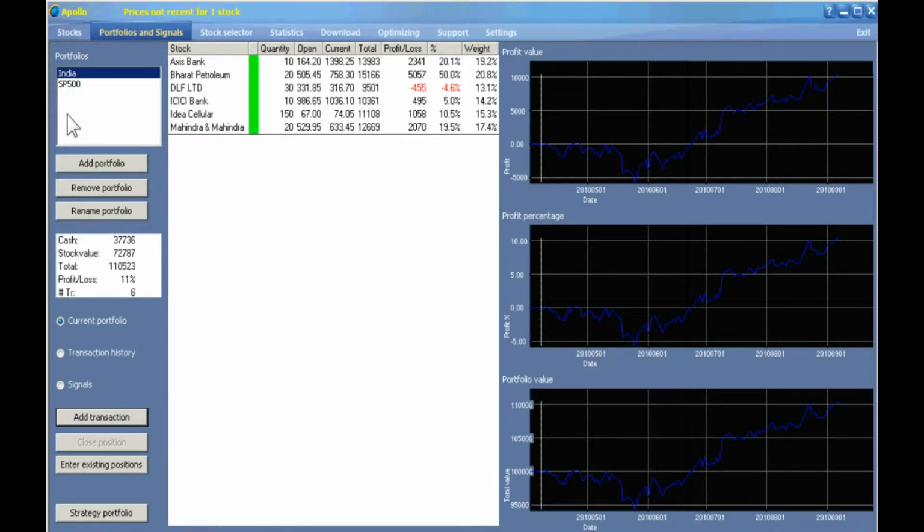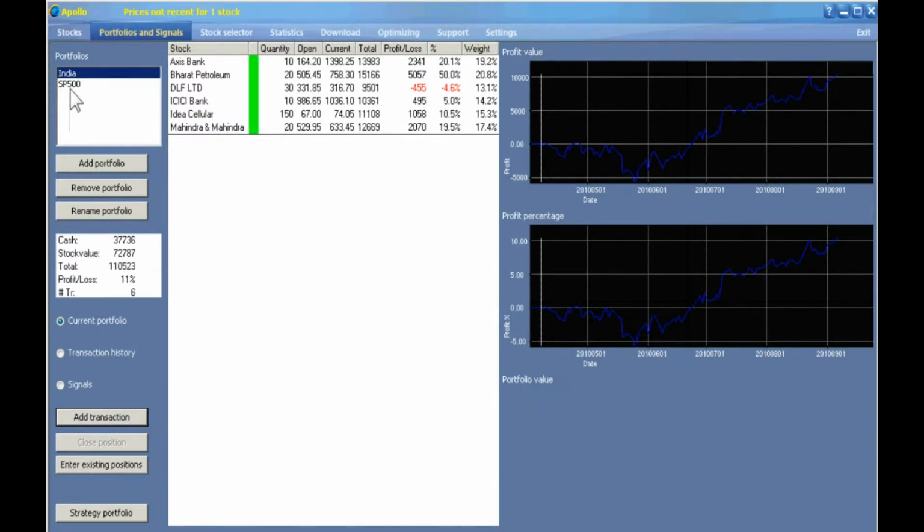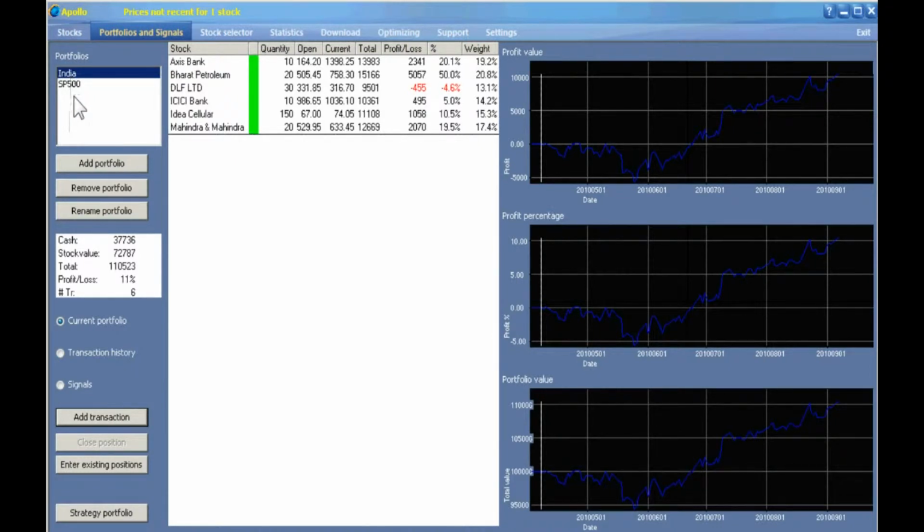In the top left portion of the screen, you'll see the portfolios that have been identified. With these buttons you can add, remove, or rename a portfolio. This section shows you the performance of the portfolio that you have selected up here. This section allows you to see the data in the center section in various formats.